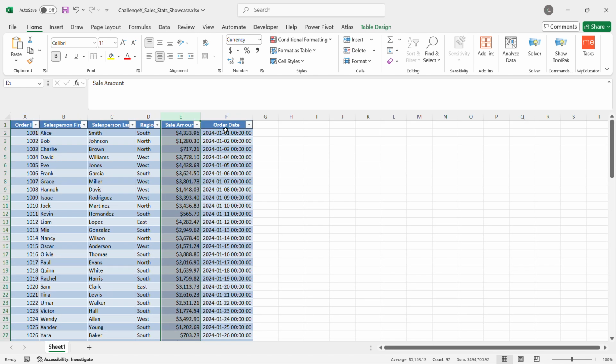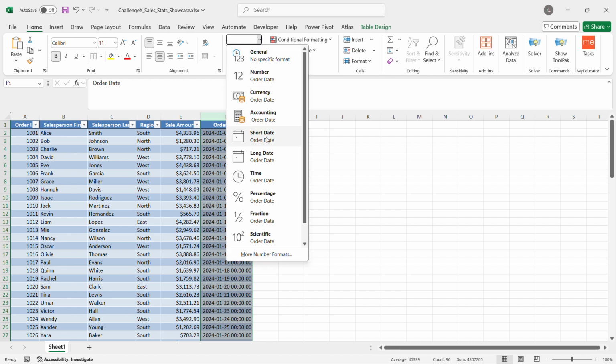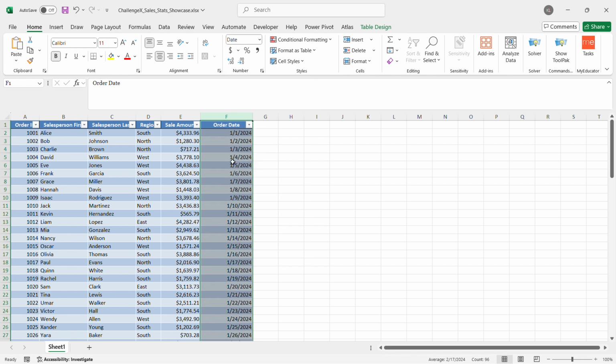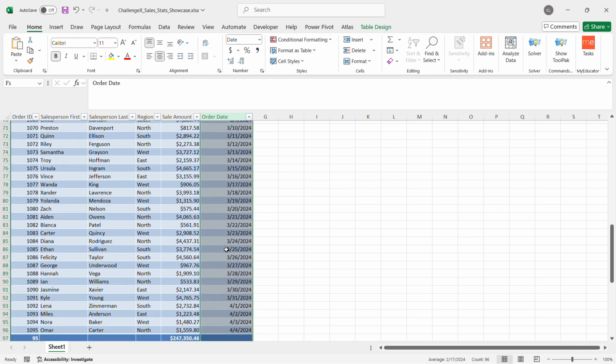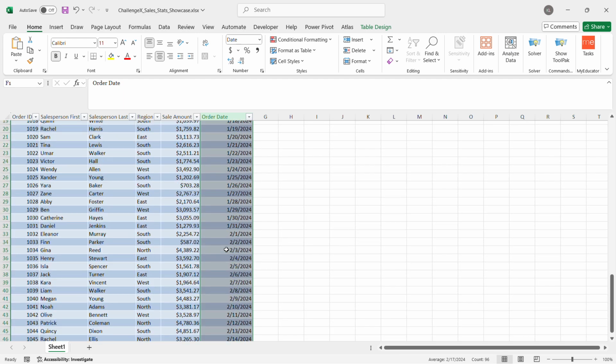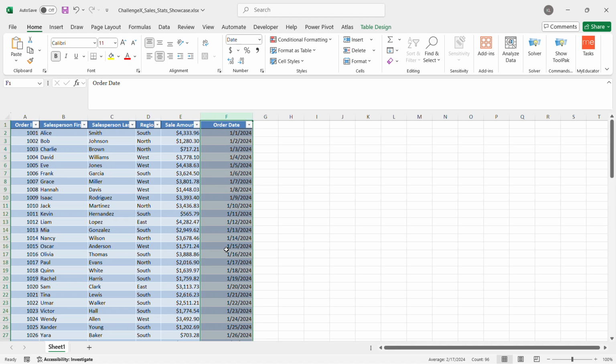And then we also want to format our order date column as a short date. Right now there's kind of a lot going on. It's a little bit hard to read. So I'm going to come up to that same number format and select short date. And now it's a lot easier on the eyes. We can see what's going on, and it looks a lot more clean than it did before.